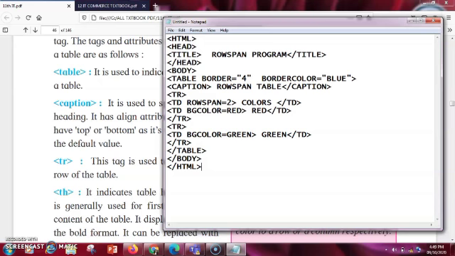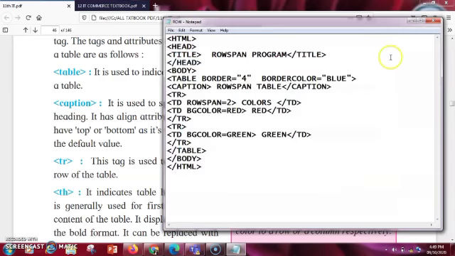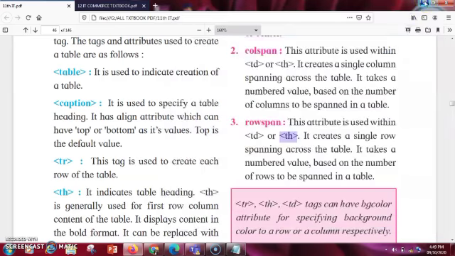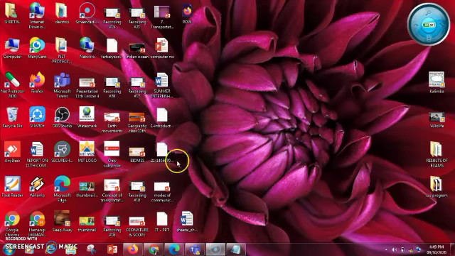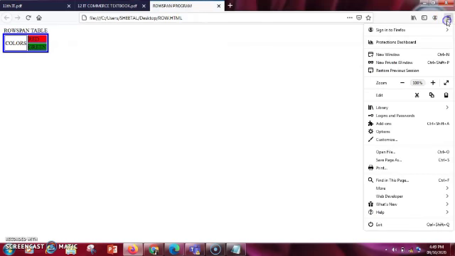So we'll just save this program and execute it. I'll save it as row.html, and I'll be saving it on the desktop. So here is the program. This is how the output is being displayed.